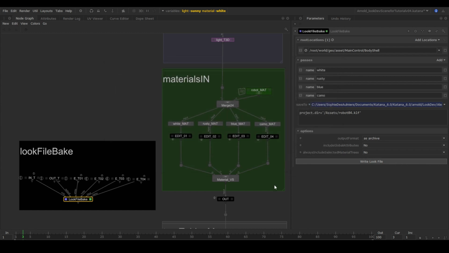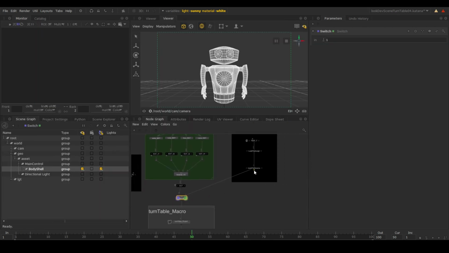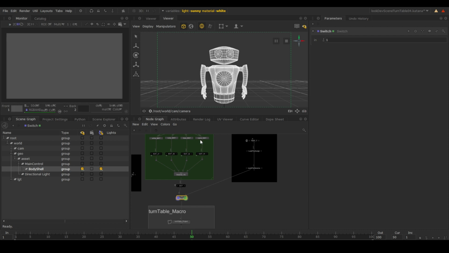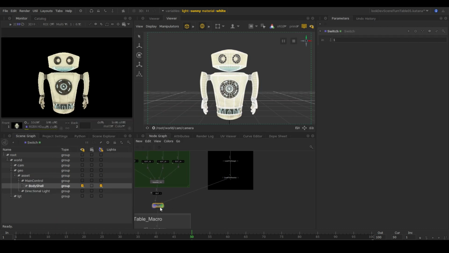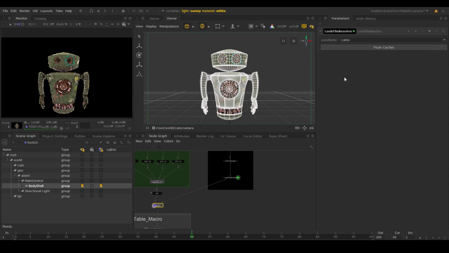We can test our work once again, but this time, we'll assign some of the additional passes we just baked. Starting with our default pass, we can check if it is working. And yes, it is successful. We can see our white shader selected in our GSV being assigned. We can try another shader, such as camo. And we can notice that this process is also working correctly.